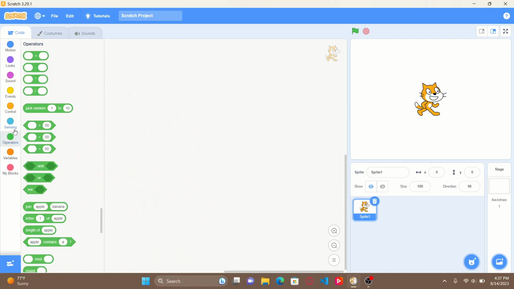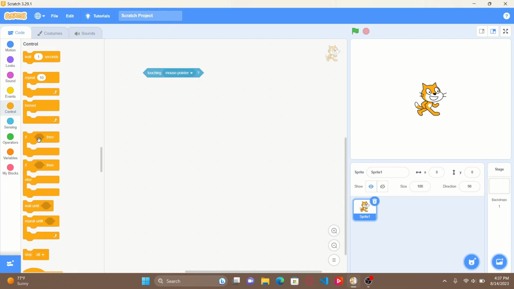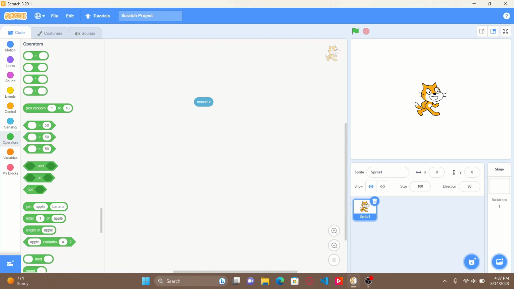Start right off. First up is the sensing category. Here we have tons of inputs. So you put these inside of a block as an input. For example, if it has this edgy shape, then it goes into a slot with these edgy shapes. Meanwhile, if it has a rounded shape, then it goes into something that has a rounded shape.